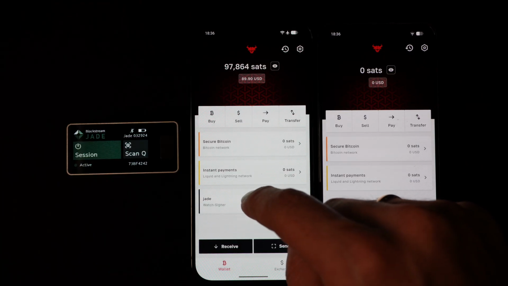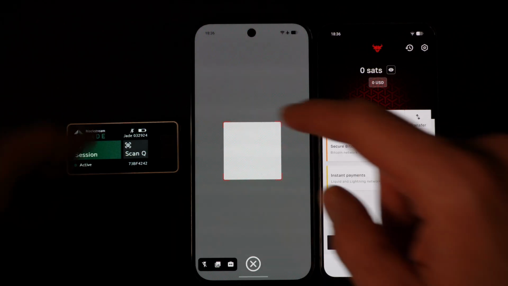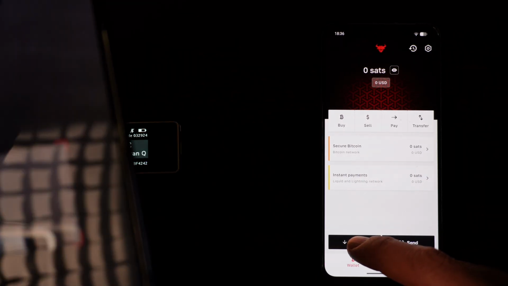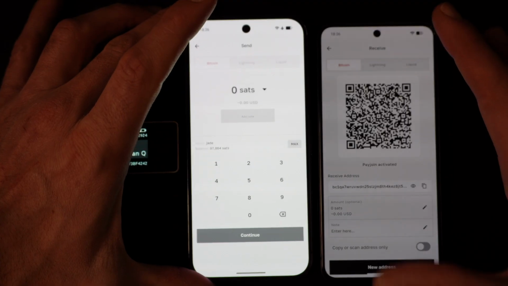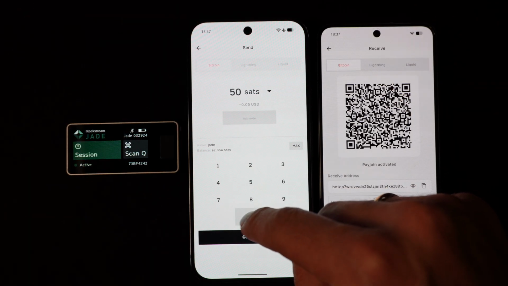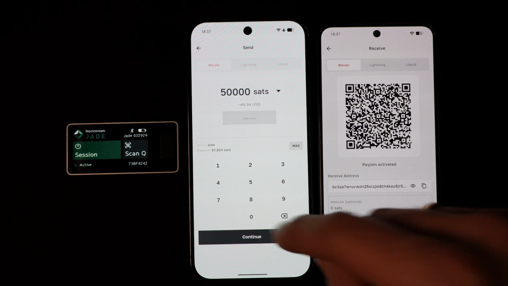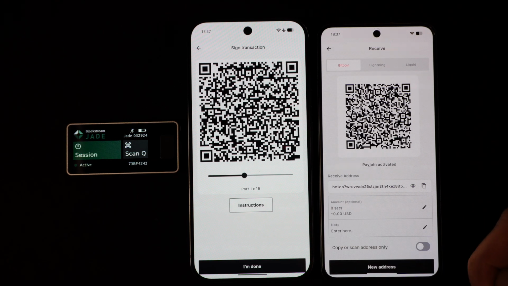To send, we will tap the Jade Wallet, click send, and open the camera. We will enable a new address on a different wallet and scan it with our camera. We can input the amount of sats that we want to send. In this instance, we'll send 50,000 sats. Click continue, and you will need to tap show PSBT.